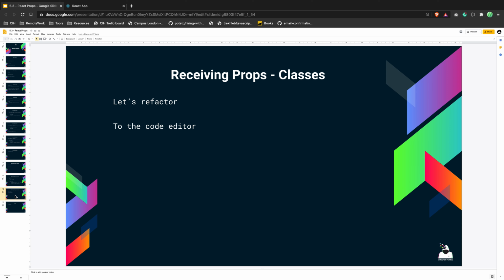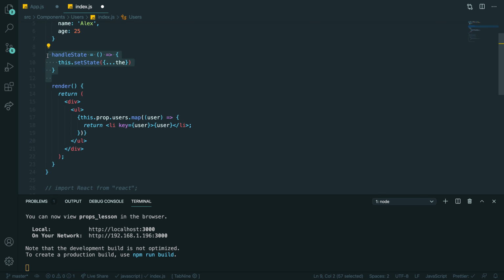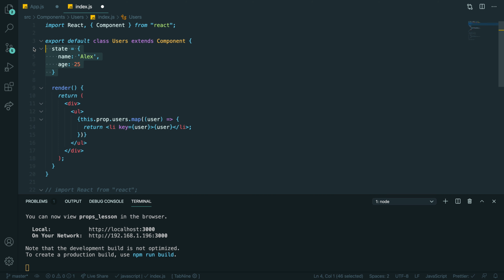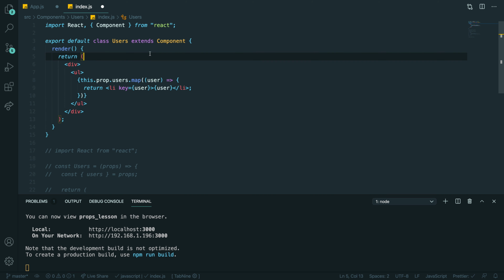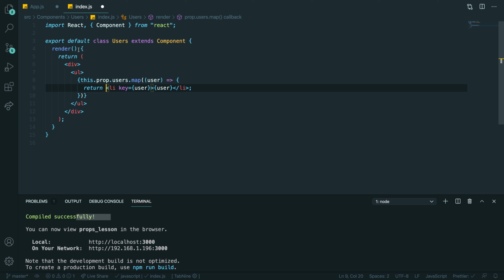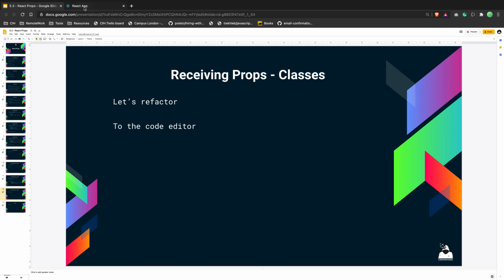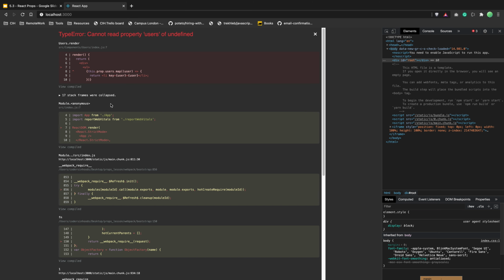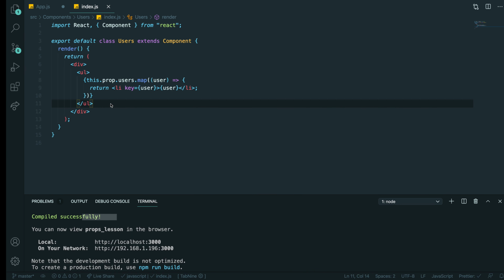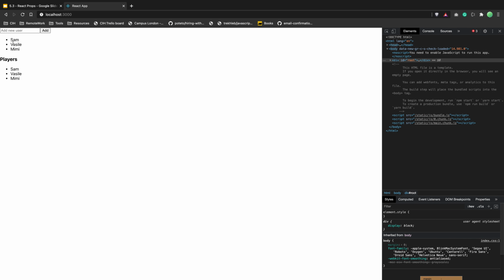So I just showed you how to refactor. We can actually refactor all components. Let's do that. These props. We don't need state. So let's try. That should still work, right? Export default class Users, this.props.users. Save. Ooh, users of undefined. Oops. Now it is working. Yeah, spellings. So still working.